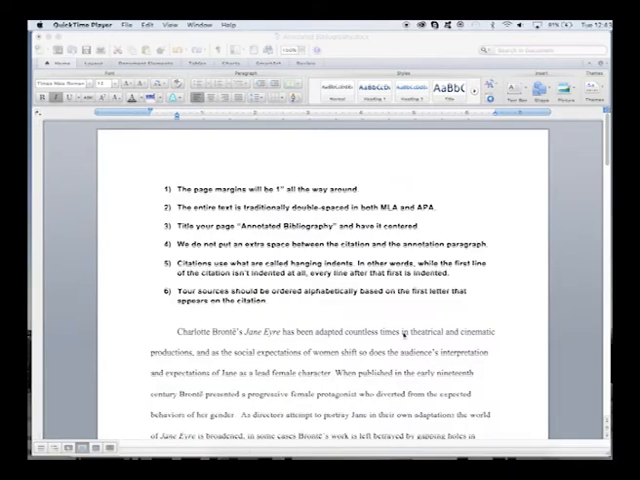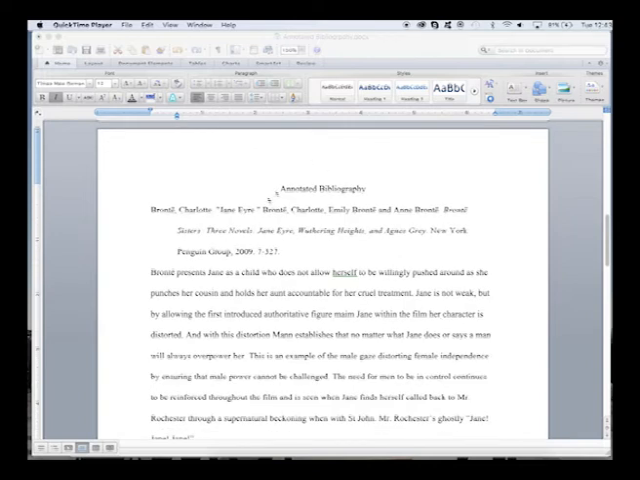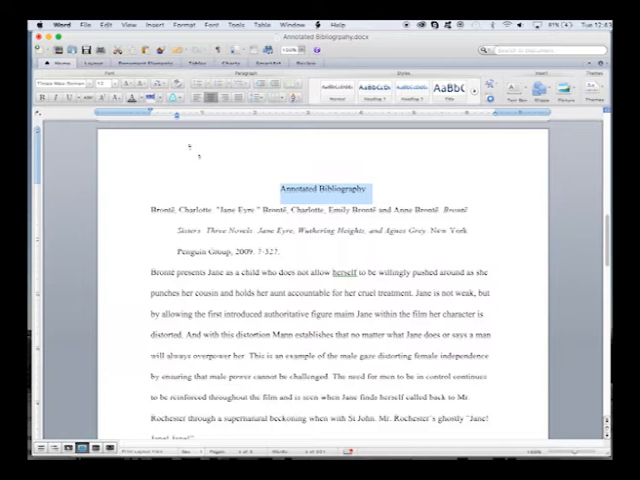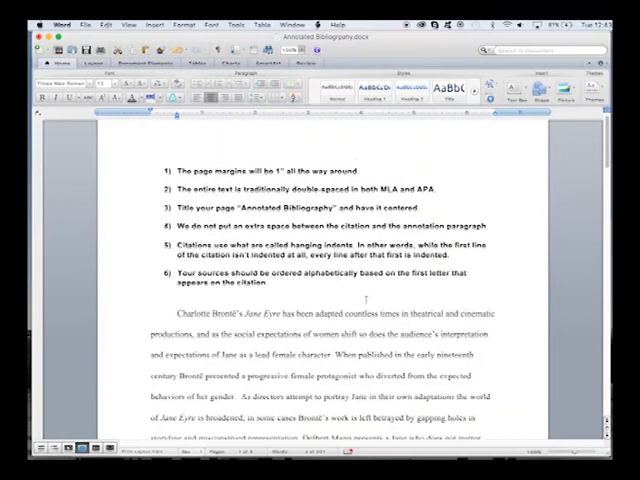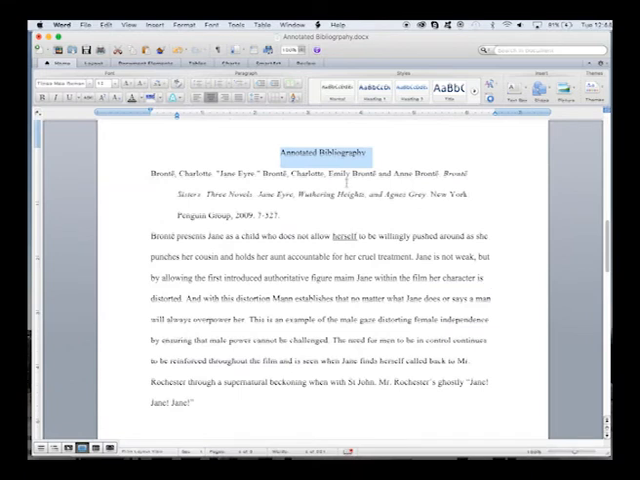Number 3: just title your page Annotated Bibliography and have it centered. So let's pretend that this is a whole new document. I have the Annotated Bib centered, following Times New Roman, font size 12. And then number 4 says that we do not put an extra space between the citation and the annotation paragraph. So as you can see, under Annotated Bibliography, we go right into our citation, and then it flows right into the annotation. There's no extra space. This is all consistent double spacing between the two.